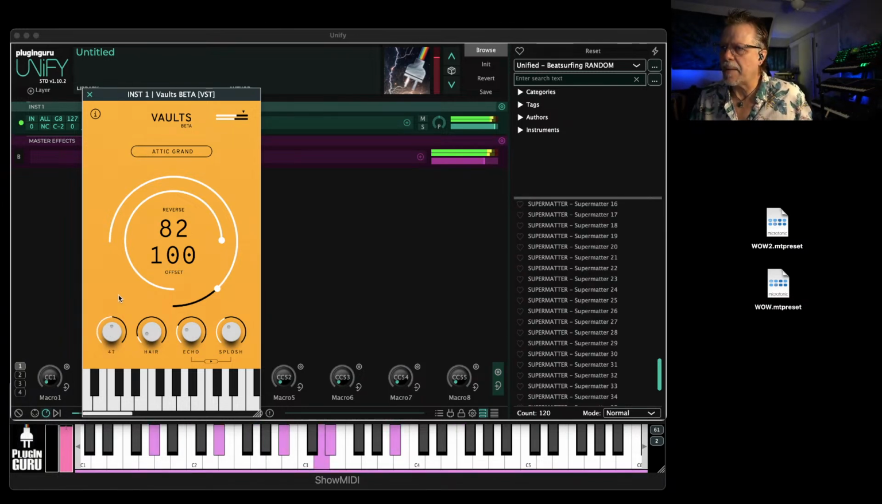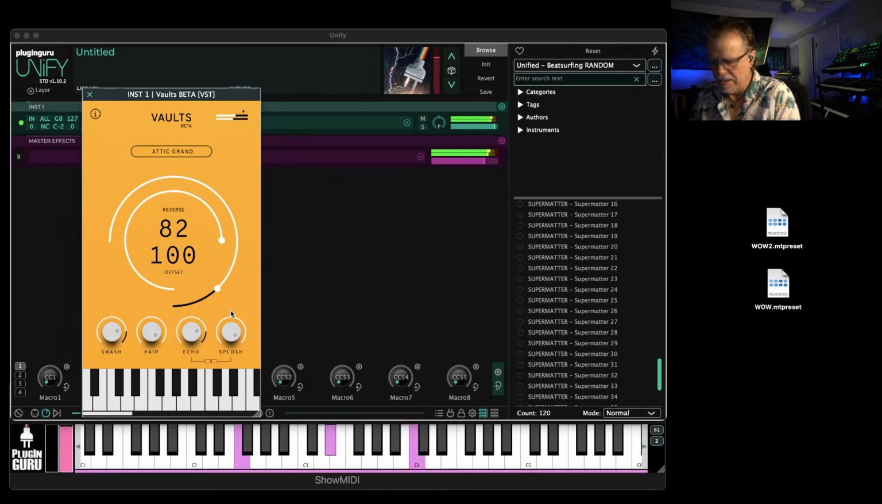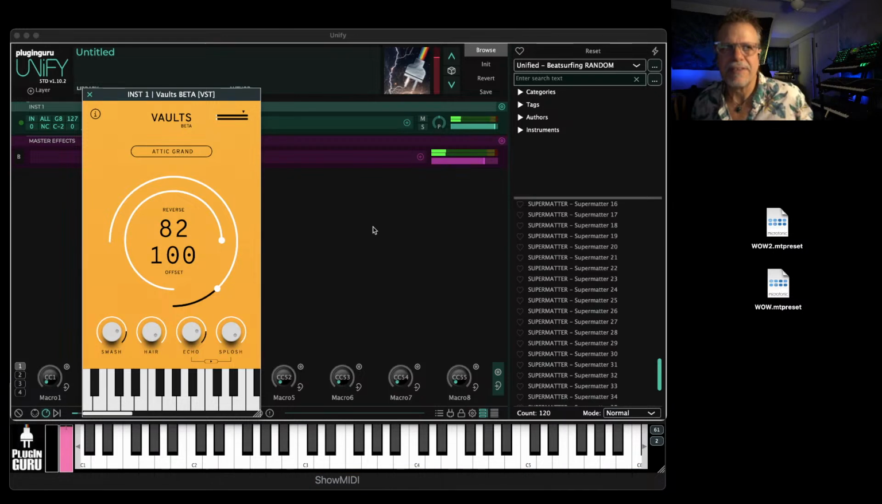There's smash for compression, hair, echo, and reverb. I believe if you click here in the future, maybe there will be more presets. We don't know. It's still a mystery. It's in beta, so they've released this very early for us to play with.